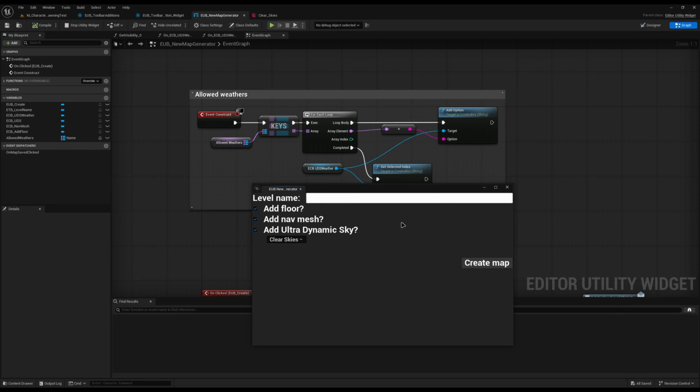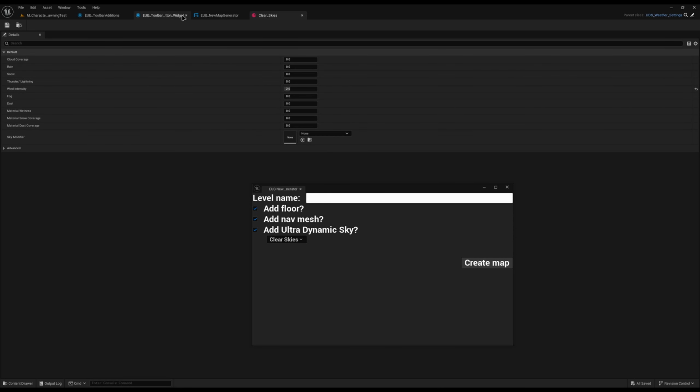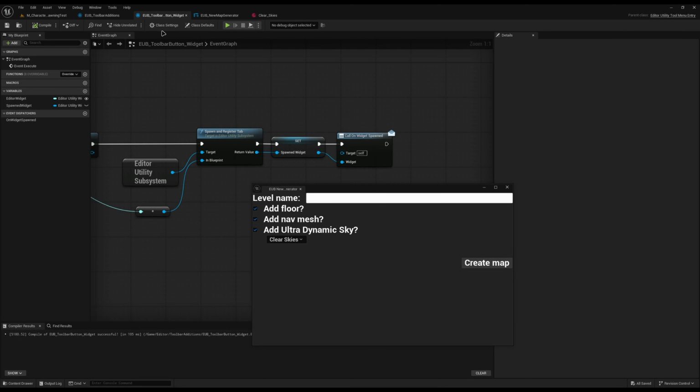Perfect. I did see if we could get a typical asset picker in, you know, where you can assign the actual object. Apparently that is Slate only, so we'd have to do a little bit of C++ to make that work, which we're not doing right now. But we've now got the selected weather, which is very nice.